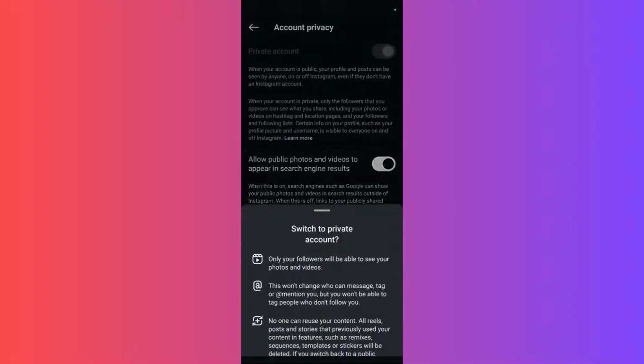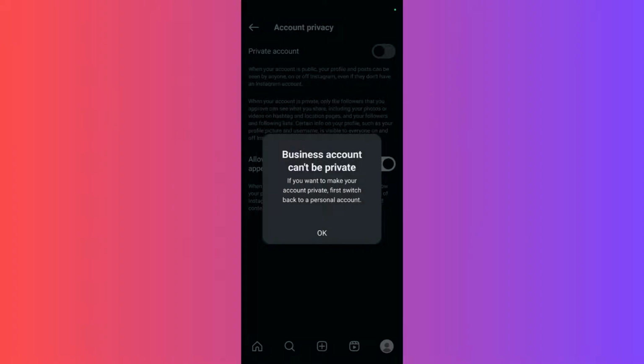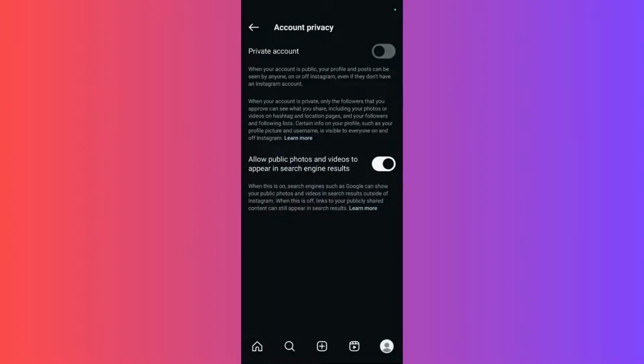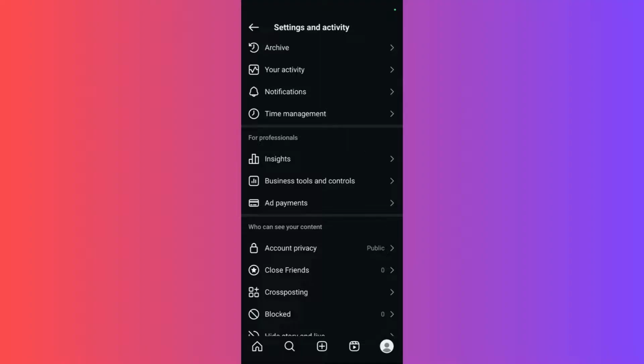So once you click on it, you can see that it will ask you for a confirmation to switch back to a private account. All you need to do is click on the switch to private button at the bottom, and you can see that business account can't be private, so you can click OK. So it is asking for us to disable a professional account. So in order to do this, what we can do is that we will be turning off our professional account. So let's see how to do this.